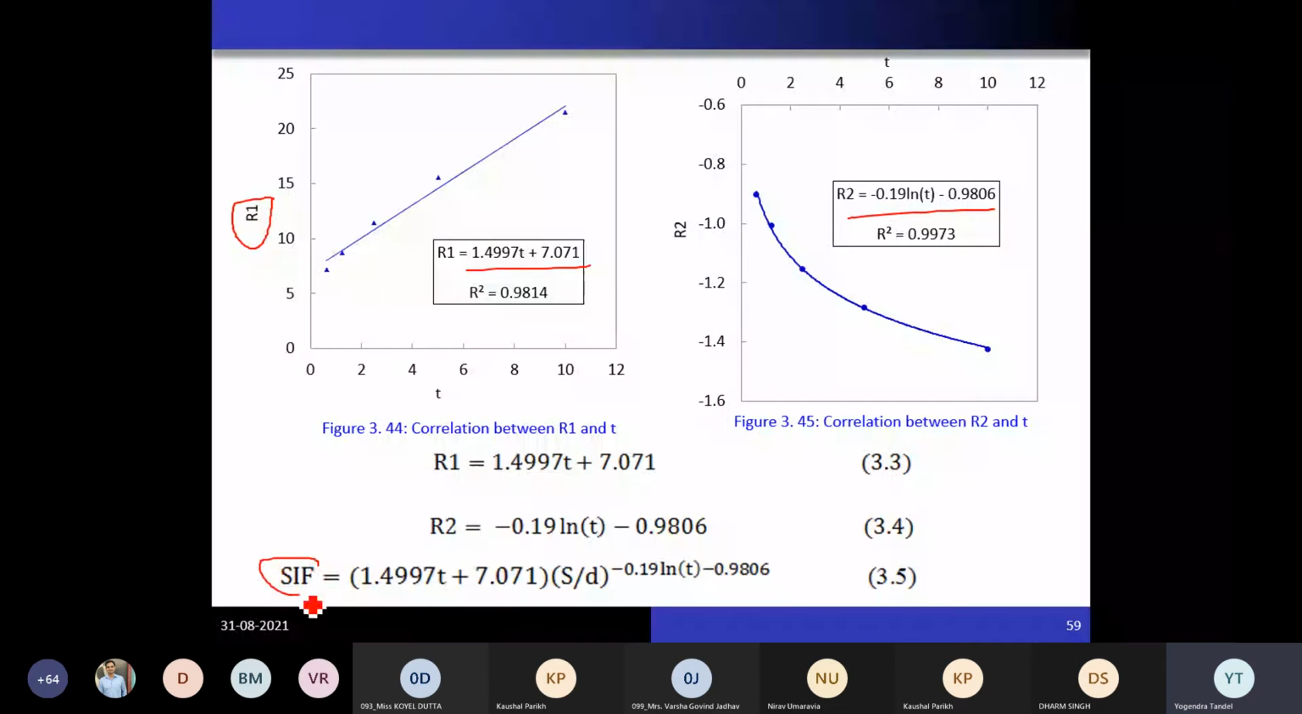So this SIF and S by D are our input parameters, and this T is also our input parameter. Basically, based on this equation, one can come to know the value of SIF. As previously we have seen, SIF means the settlement of untreated ground over the settlement of the treated ground. So based on this equation, one can calculate the value of SIF.